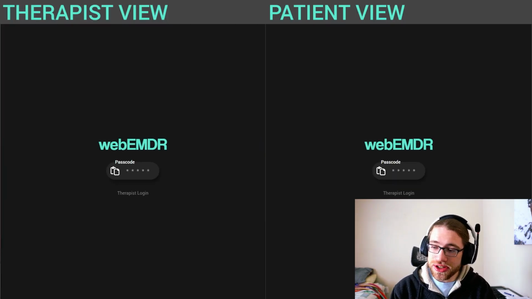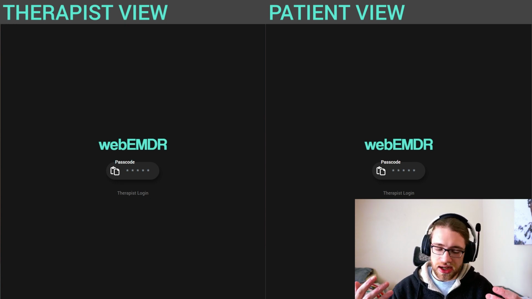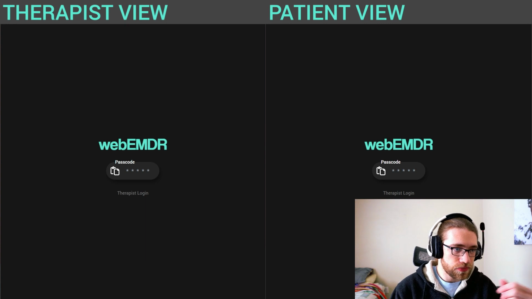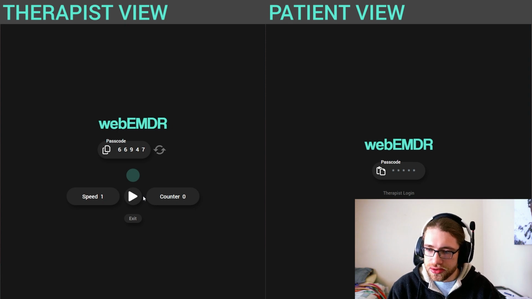For demonstration purposes, we will pretend that these are two separate machines. The left-hand side is the therapist and their view and administration controls. The right-hand side is the client, the person receiving the EMDR therapy. On the therapist side, they will go to therapist login. Then this will bring up all the admin controls.